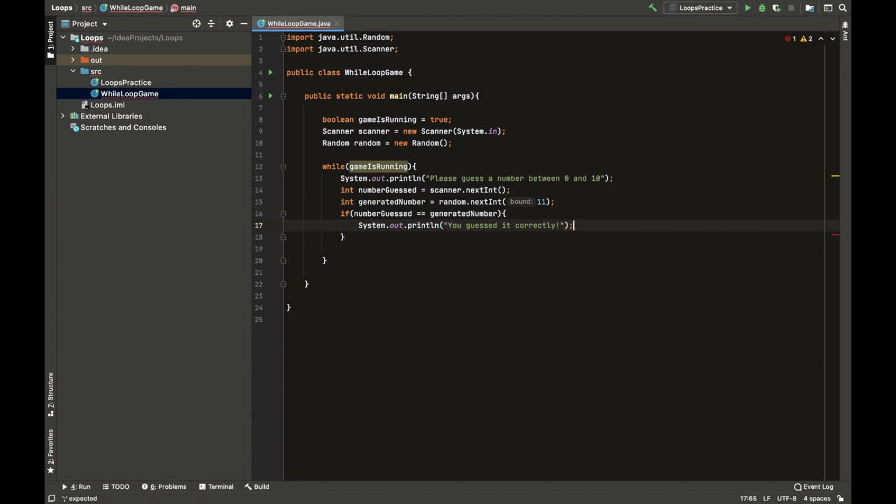And now that we know we guessed the number correctly, we want to end the game, correct? So we will do something along the lines of game is running equals false. So on the next iteration of the loop, when we do this conditional check, we'll have false and we will end the game.